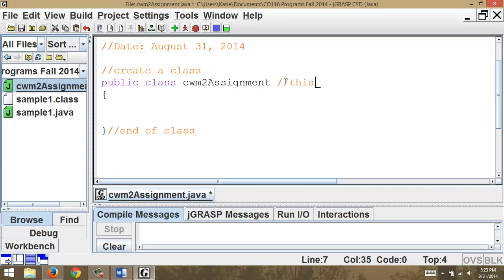Okay, so this is how I use documentation to explain things. This must match file name, or you can't save it. Now I hit save and look, it works perfectly. You can't save it and you can't compile it.